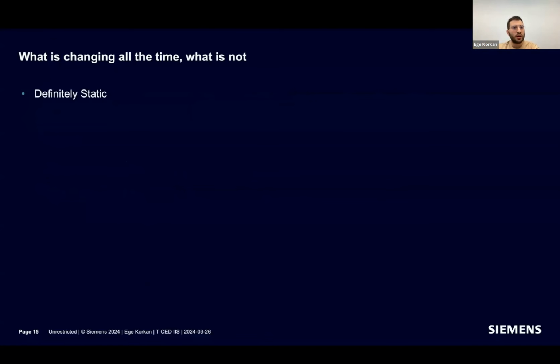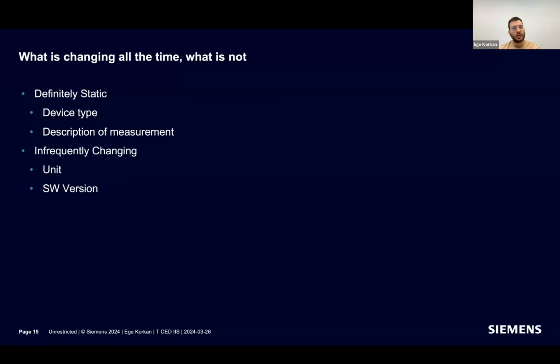So things that are static are, as you probably understand, the device type. The device cannot become a humidity sensor the next day. And the description of the measurement is probably also not going to change. It's still measuring temperature. Some things might change. Maybe the unit can change. This is something easy to change, or the software version can change. These are not changing that much, but can still. And there are things that are definitely changing all the time. So there are sensor measurements, measurement time, and so on.